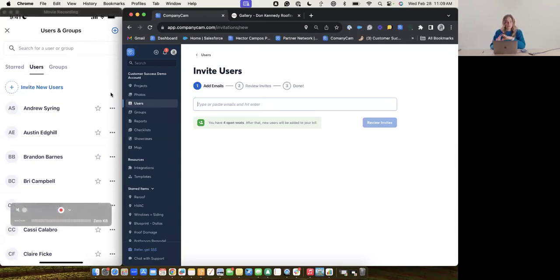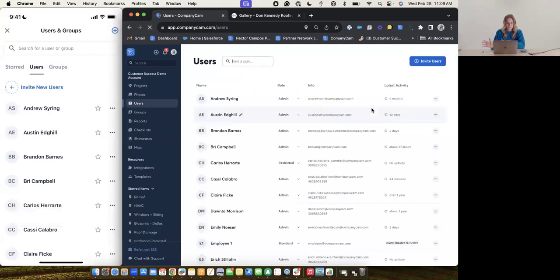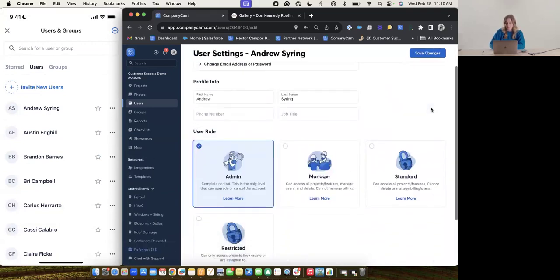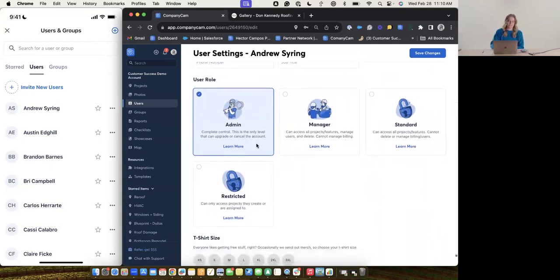Okay, while we're talking about users, let's mention the permission settings. When you add a user to your account, you can have them be an admin level, a manager, a standard, or a restricted. If you click on these 3 dots, I'm going to click on Andrew here on my team and hit edit user.